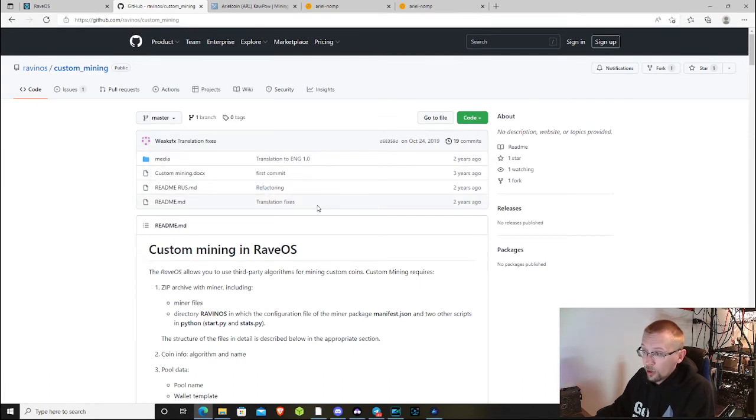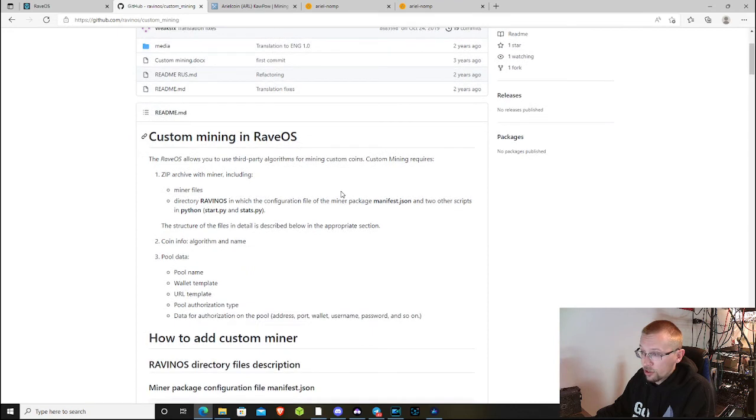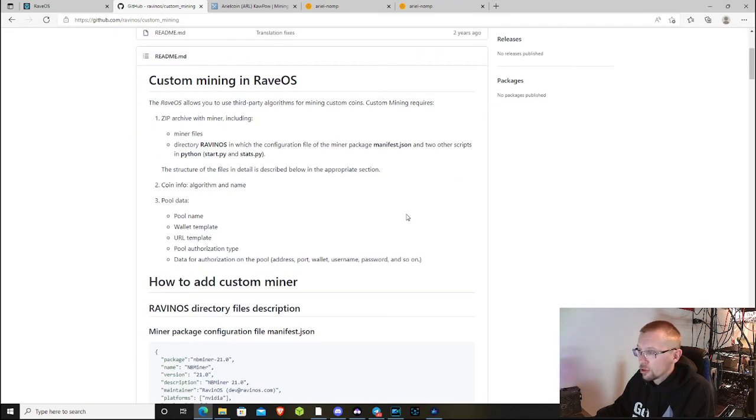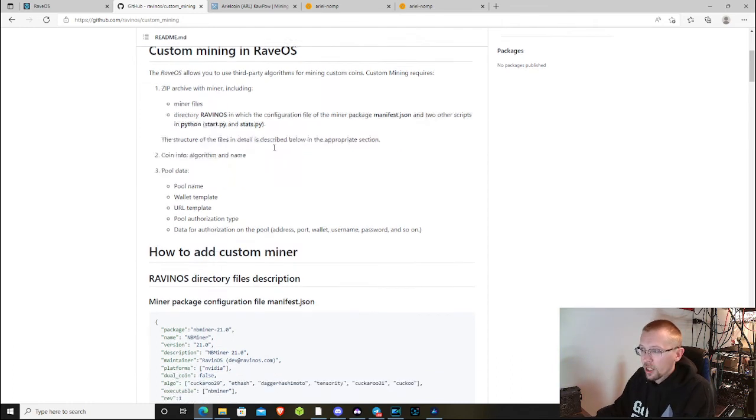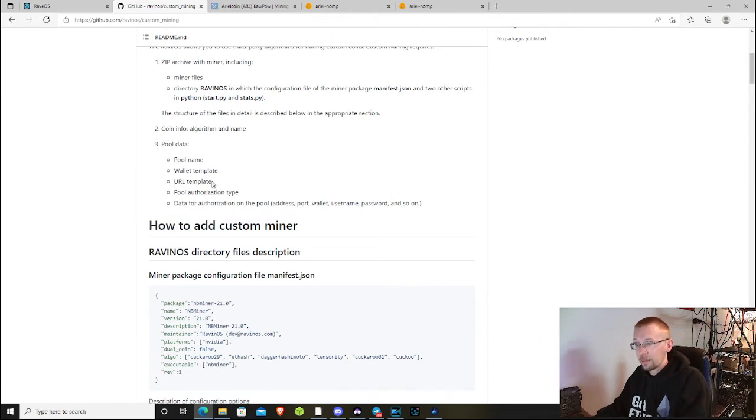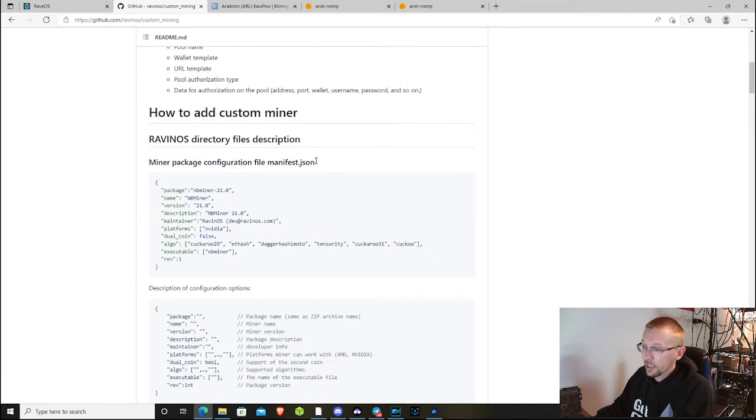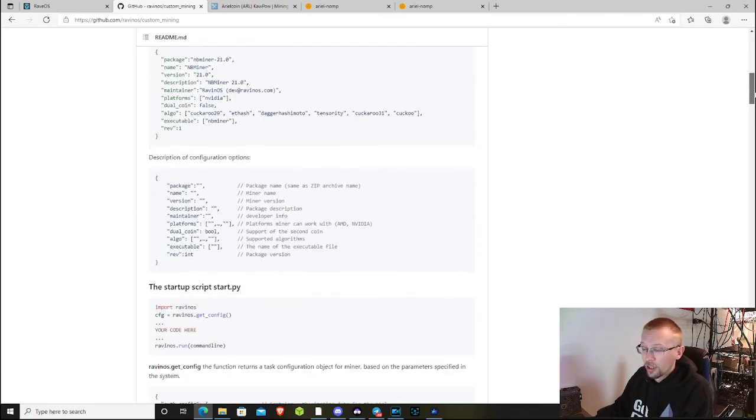They have readmes that go into exactly what you need to do, how you need to set it up. Basically, you're going to need the zip folder for the mining software you're going to use, and then you need to create a new directory file inside the zip for RaveOS, and it's going to configure how it's launched. And also, you're going to need to add basic pool information that it's going to connect to, and the like.